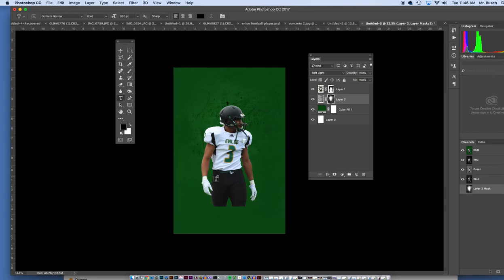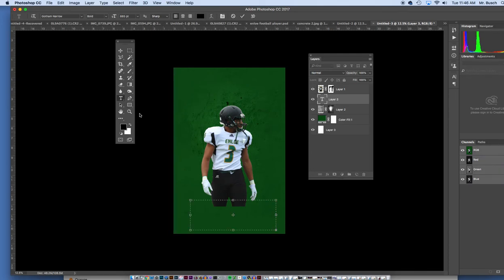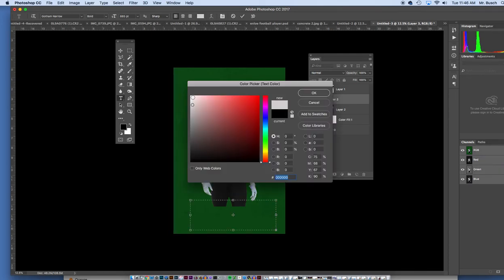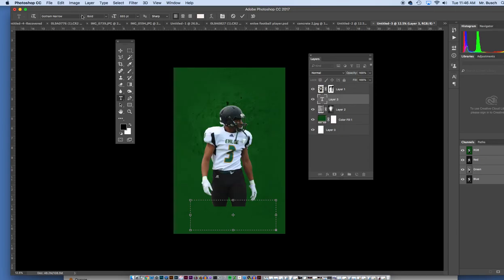Now, the last thing I want to do is get the word Enlow going here. So I'm going to click and drag out a text box. And give it a second. It's a little slow. There's my text tool. Now my text color is white. Say OK. And I'm going to type it out. Click and drag this down to something appropriate where I can actually see it. There we go. A little bit smaller.